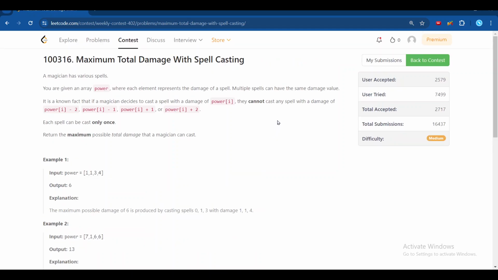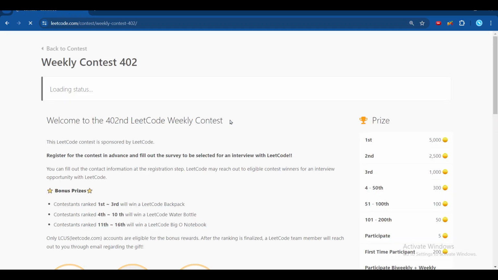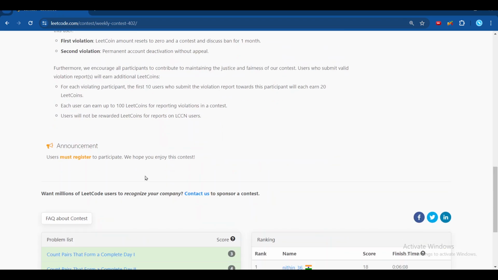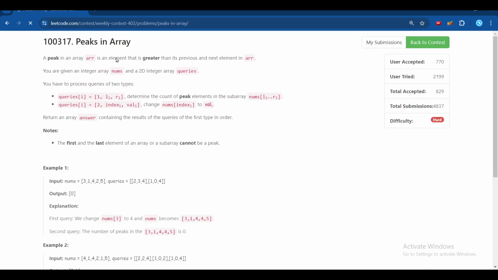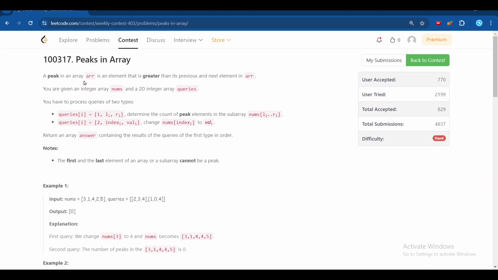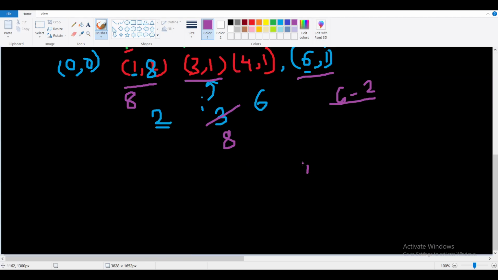So let's jump back to the context, the last problem. Let's discuss the last problem. In this problem we are given an array arr. A peak is defined if any index I is greater than the previous index I minus 1, and it is also greater than the next index I plus 1, then it is a peak.